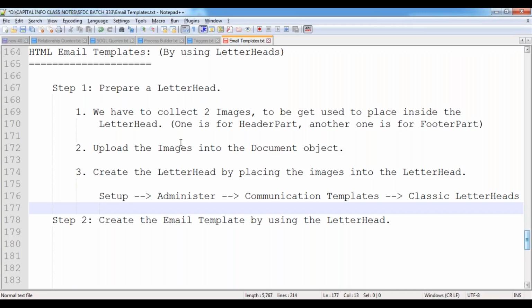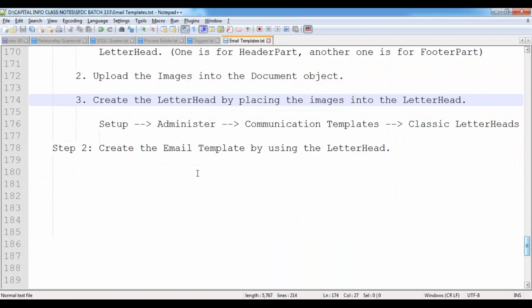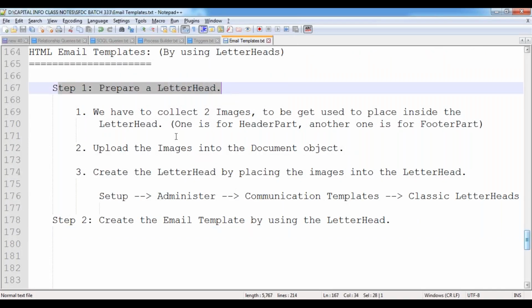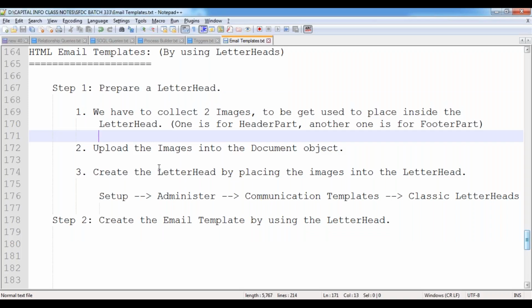Now, how can we create these letterheads? Let's see practically in this case. So first of all, let me complete this step 1 to prepare the letterhead. Then we'll see how we can prepare the email template.